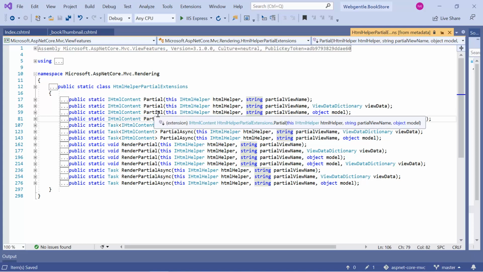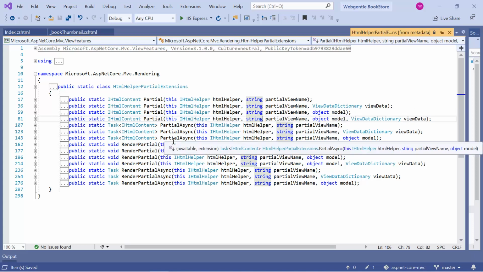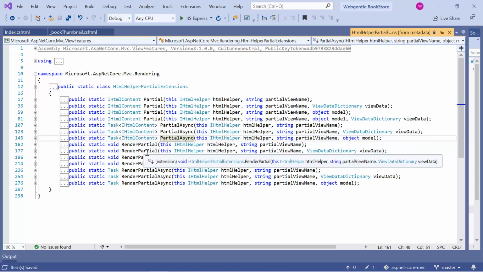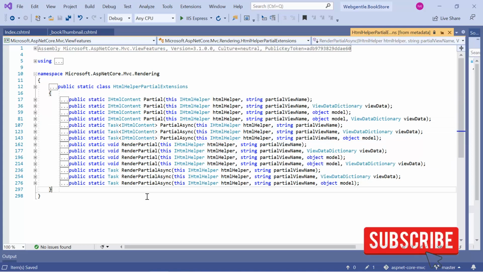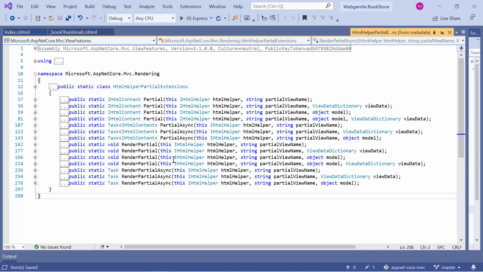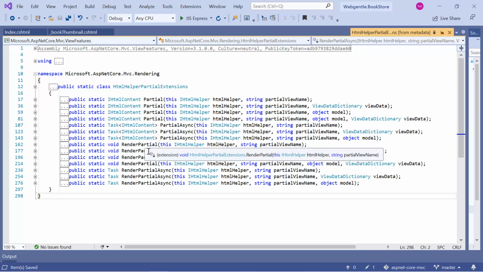If you want to use the asynchronous version, that is only available in ASP.NET Core, then you can use this PartialAsync. Rest all the parameters are the same. Now let's focus on this RenderPartial as well. So if I want to render a partial view on my main view, then I can use any one of these methods. RenderPartial also requires the same type of parameters, but what is the difference between Partial and RenderPartial?